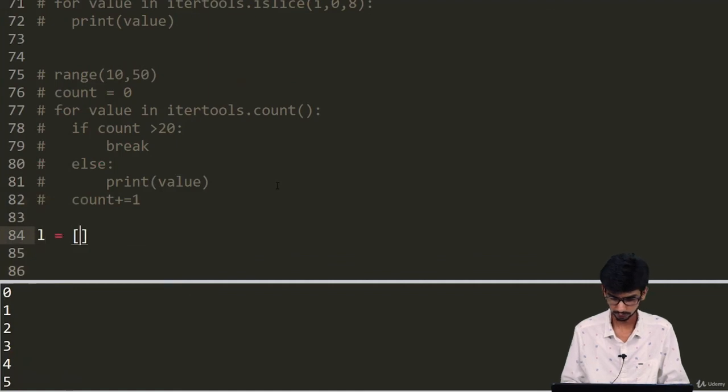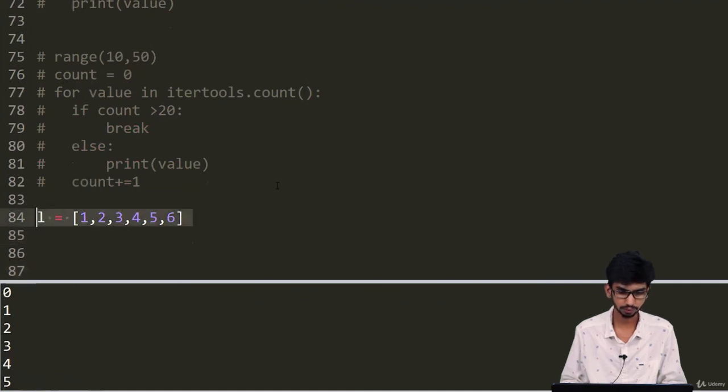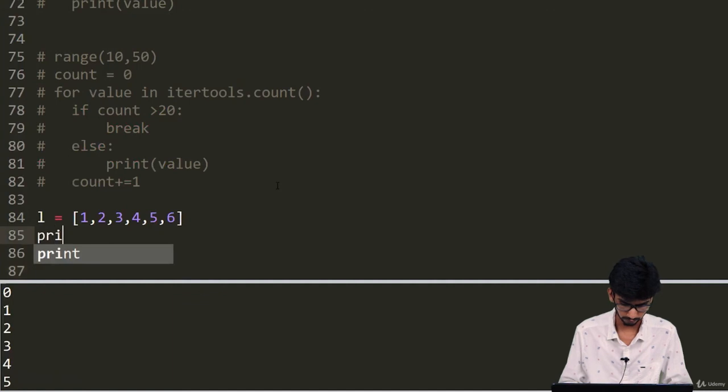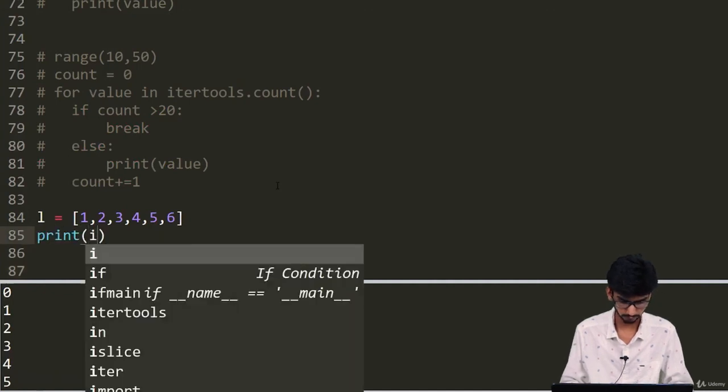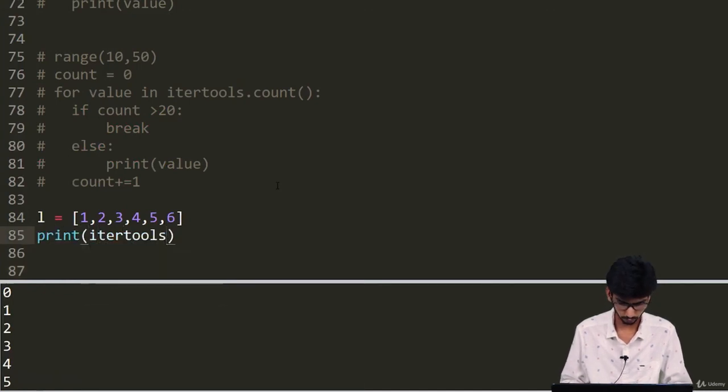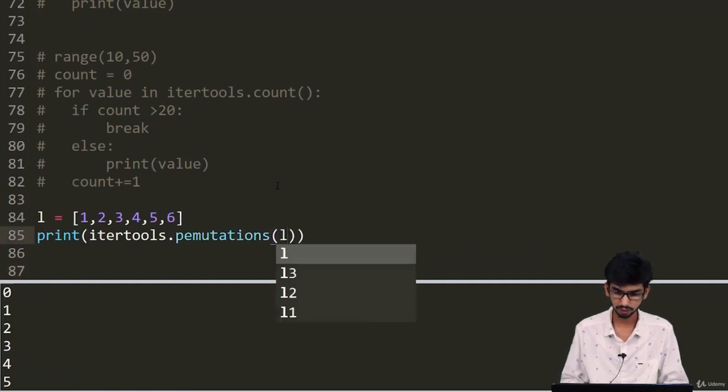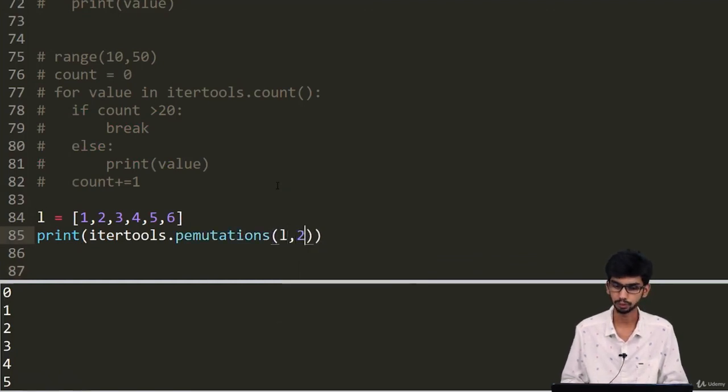Let's say you have a list of 6 values, 1, 2, 3, 4, 5 and 6. It's like you are rolling a dice. And if I want to select all the combinations of selecting 2 values from this, in that case I can use itertools dot permutations. I am saying, okay, from this list pick 2 values.